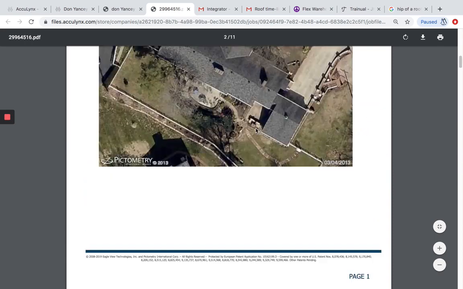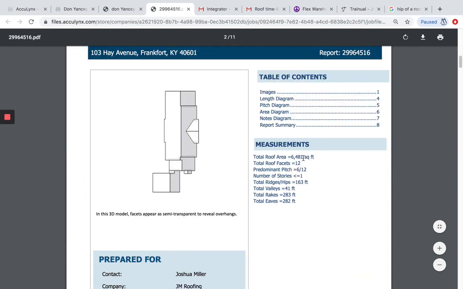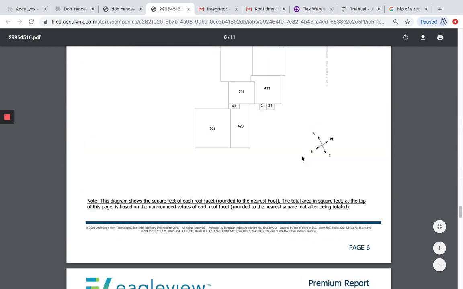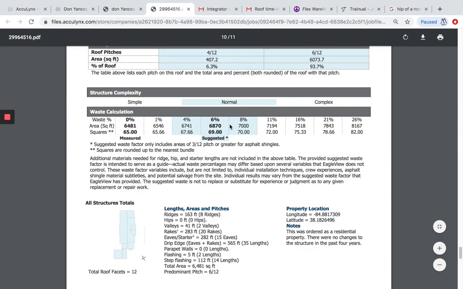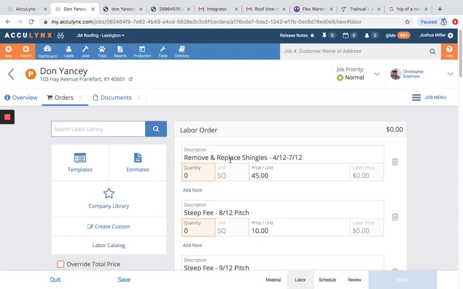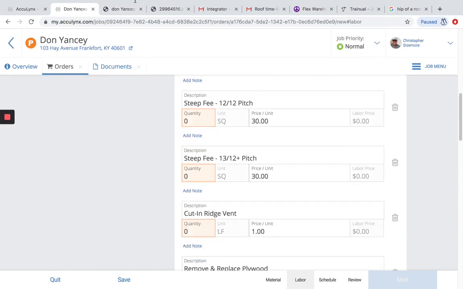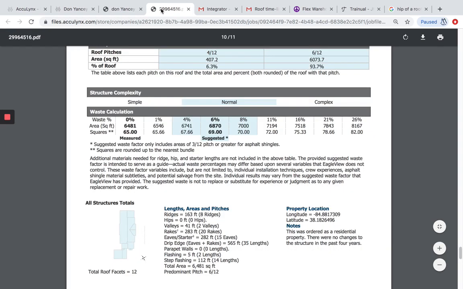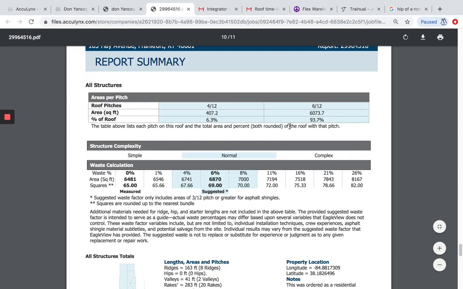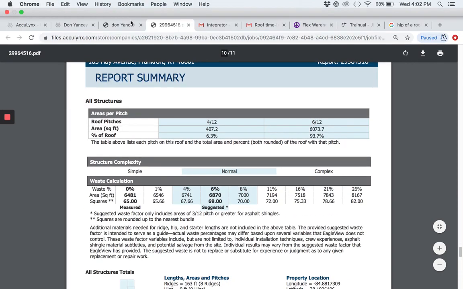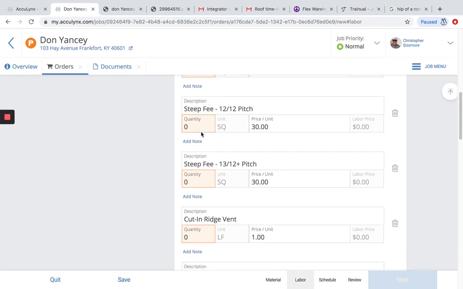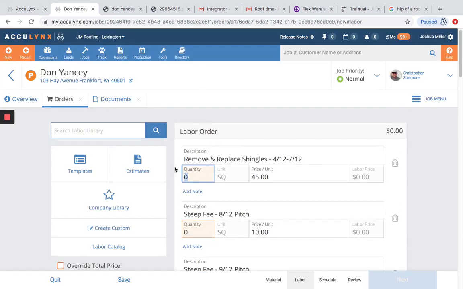So Don Yancey has 64.81 squares, and if you look at the waste percentage factors, a 10% waste is kind of a typical number. So we're going to say 10% is about 71 squares. And then you have the ridge and starters and things like that. Actually, on Don Yancey's, we probably would normally use a 15% waste factor, which would put us at like 74 or something like that. So just for the sake of how we normally would do it, I'm going to use 74 here.